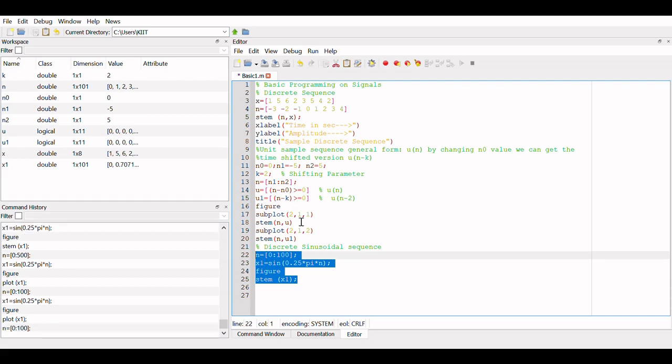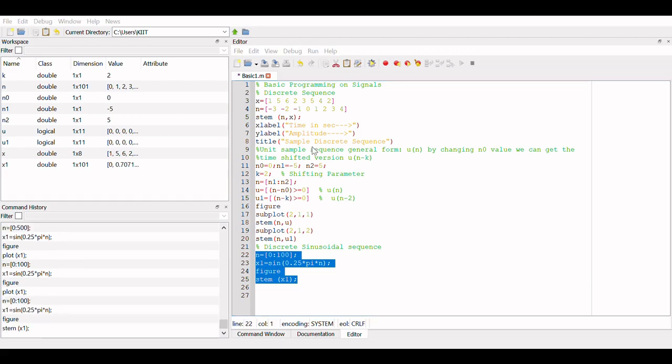I am running the selection. Now you can see, this is not so, but you can understand that this is our sinusoidal wave. The maximum value can go between -1 to +1. Okay, that's all about our basic Octave.